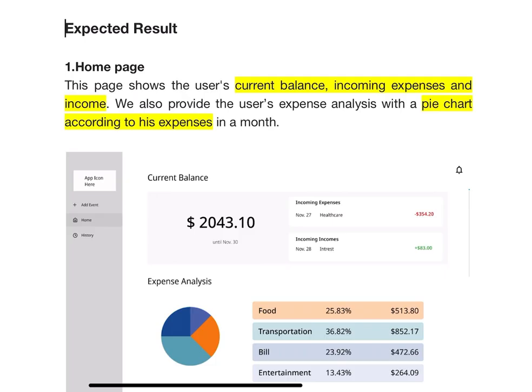First, here comes our homepage. It contains current balance, income, and expenses. And with a pie chart, it shows the user's expenses, something like what he spends on food, transportation, and bills. And this chart will directly indicate what the user spends on.